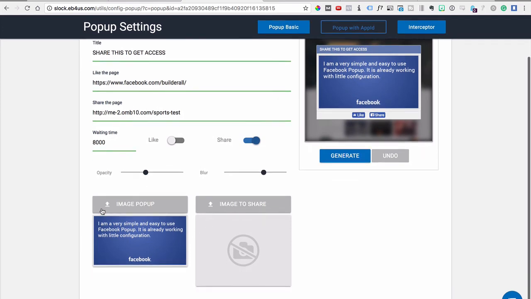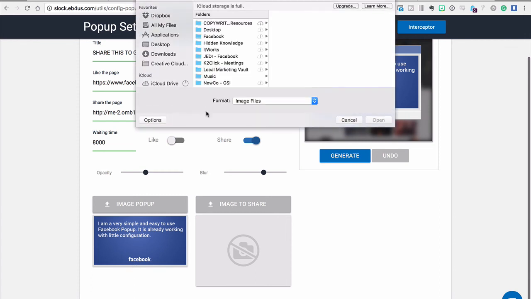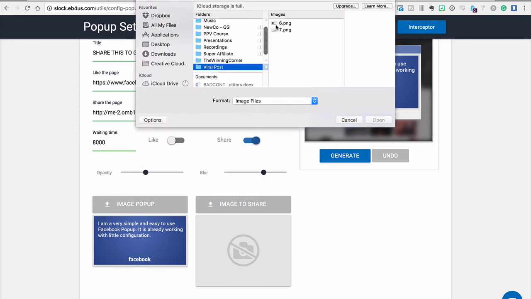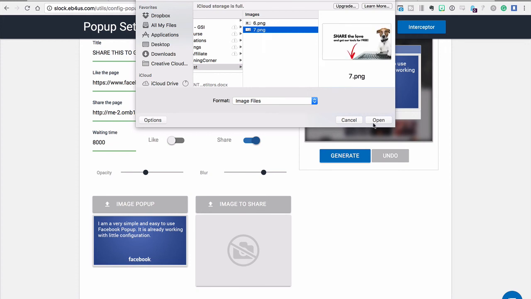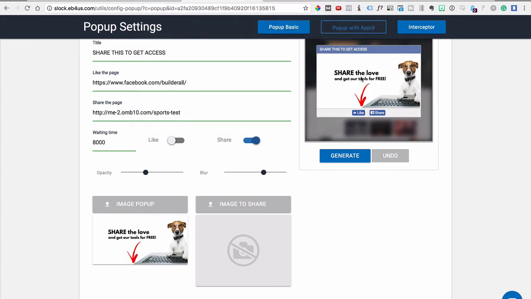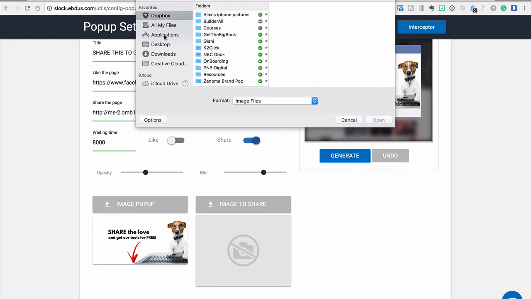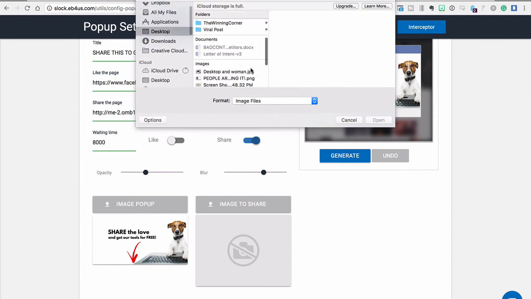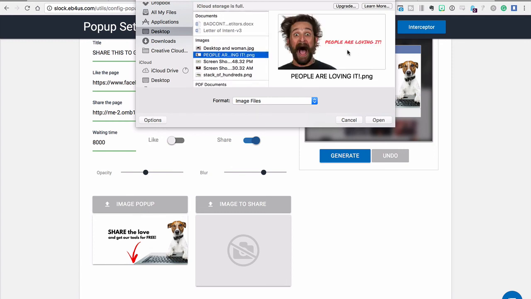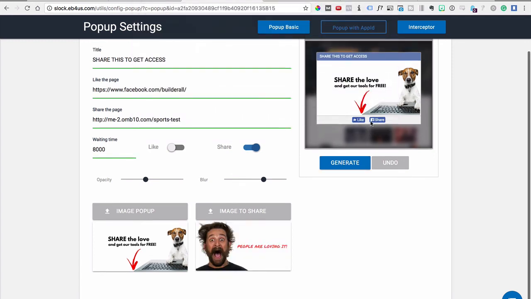So in this case, we're just gonna go ahead and upload an image for the locker. So let's go ahead and click here. I had separated one, this one right here, open. So share the love and get our tools for free, okay? And the other image we're going to select, let's see what we can use. Desktop, I had one image right here, this one. People are loving it, okay? So let's open that one. All right, so I have one image that's gonna show up on the locked screen, and the other one that's gonna be shared on Facebook.